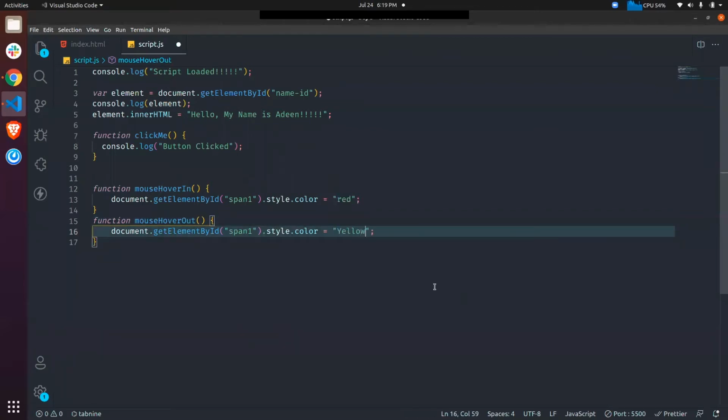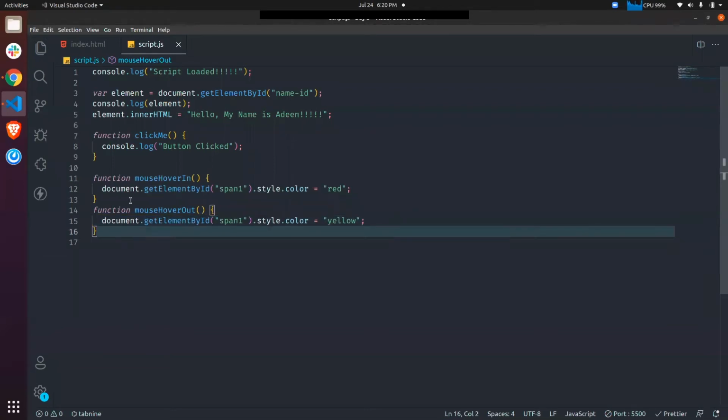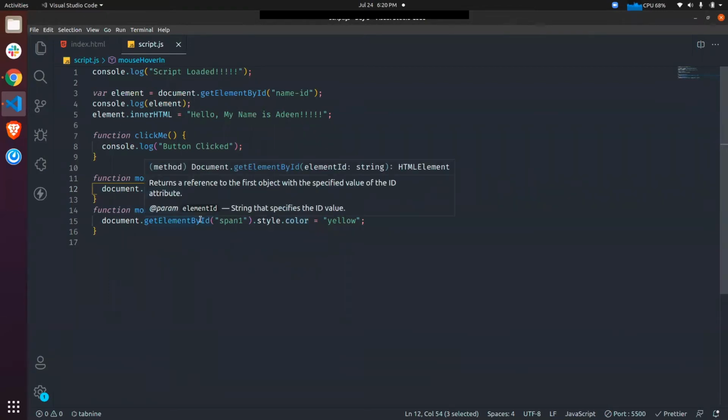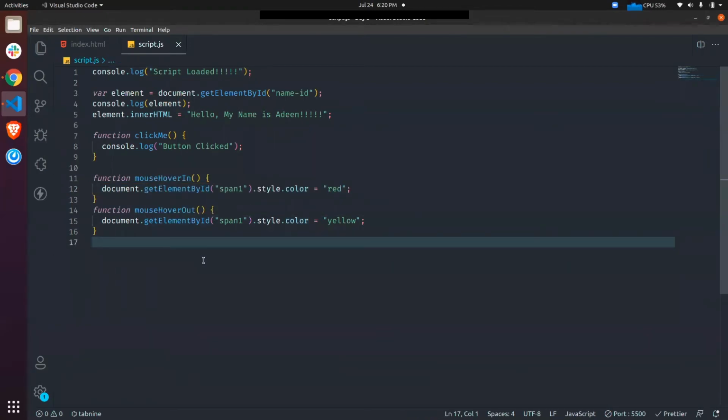Yellow. Okay, so what I did here is that I have created two functions. One is for mouse hover in and one is called mouse hover out. I used the same method, which is get element by ID. I provided the ID of that particular span, and I am applying a style using JavaScript. So dot style dot color. I want to change the color of that particular span to red on mouse hover in, and on some other event, I'll change the color from red to yellow.